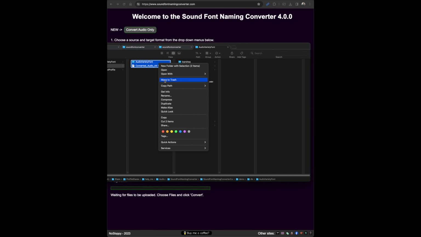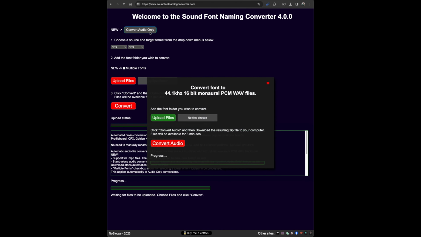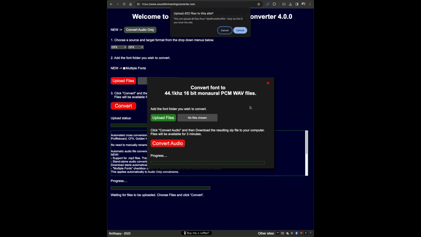And you can do multiple, let me get rid of that, download. You can do multiple folders. For example, I'm going to do this multiple fonts Proffi. If I took multiple font folders by selecting the containing folder and I hit upload, all right, now it's got 402 files to process.